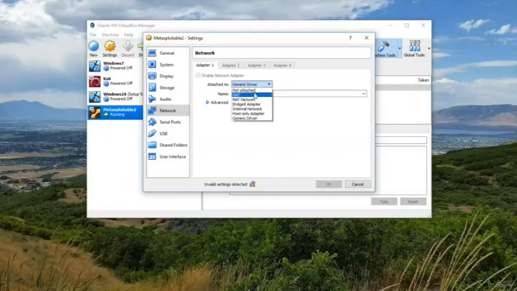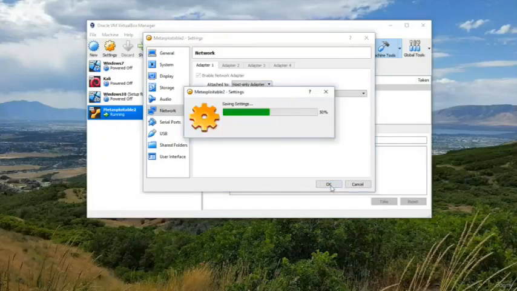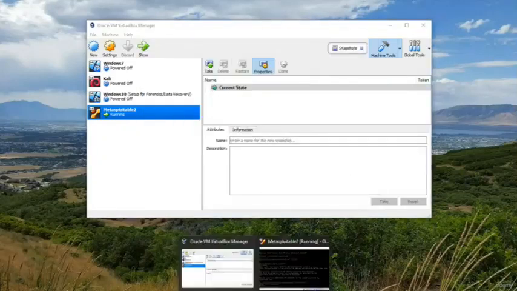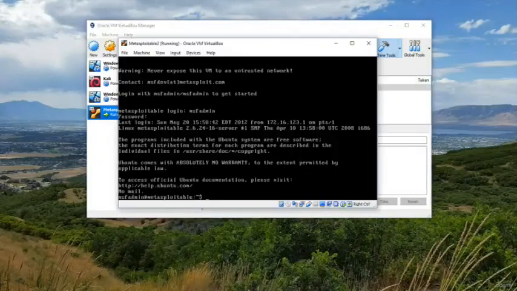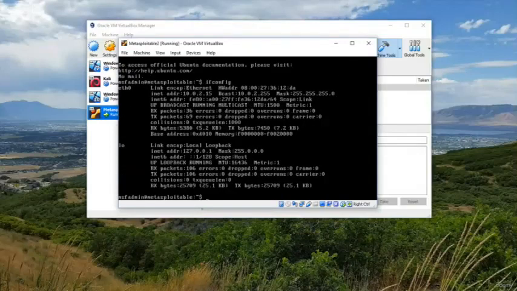Do not select the other options. You can do not attach, but then you can't access it. If you do bridged adapter or NAT, it's going to expose it to the internet, which can be potentially dangerous. So we'll do host only, and we'll hit OK. It'll save those settings and update automatically. Then if we come in here and put ifconfig, you can see what its internet address is.